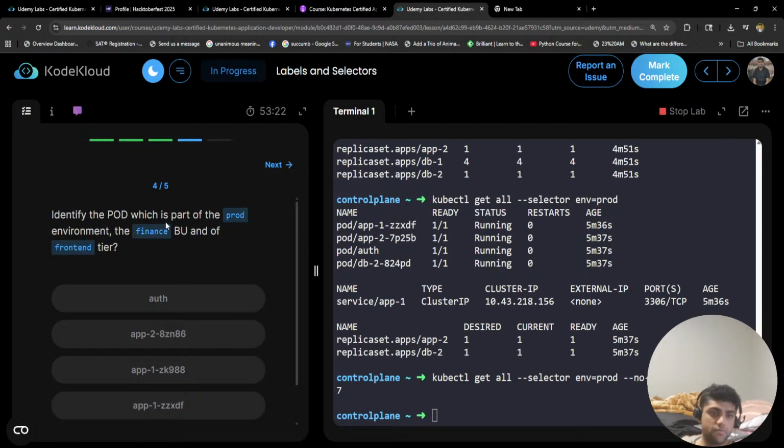I need a pod which is part of the prod environment, the finance BU, and the front end tier. Okay, I can understand that. kubectl get pods, and then hyphen selector, which is part of the prod environment. So environment is equal to prod, and then the finance BU, business unit is finance, and then tier is equal to front end.